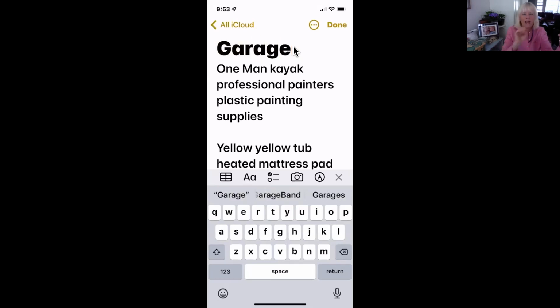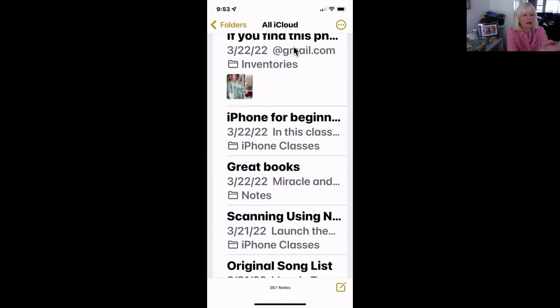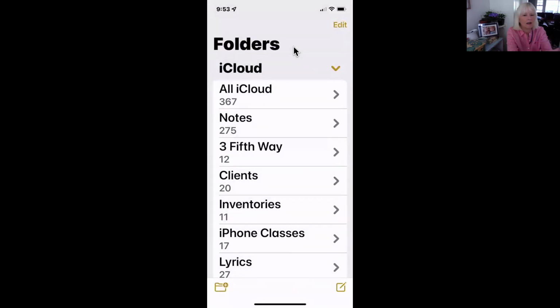Okay, so garage will be the title of my note. Does that make sense? Yeah, I'm still struggling with the first line. Another way to do it is that I just go to one of my notes that has several things in it. You have to have one that is more than one thing.